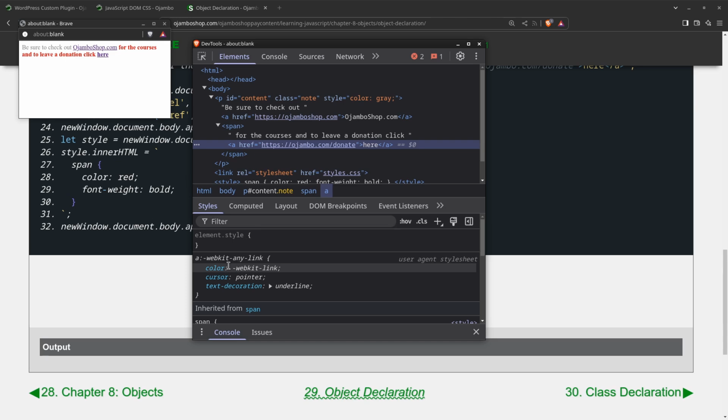So there's ways to override this, but that's not important for this particular tutorial, because otherwise the tutorial will be way too long. As of right now, I don't have a timer for this, but it says the tutorial has already been 25 minutes. So you can see that will take way too long, but that is good enough. As I said, the links do work. You can go to jamboshop.com, you can go to the donate.